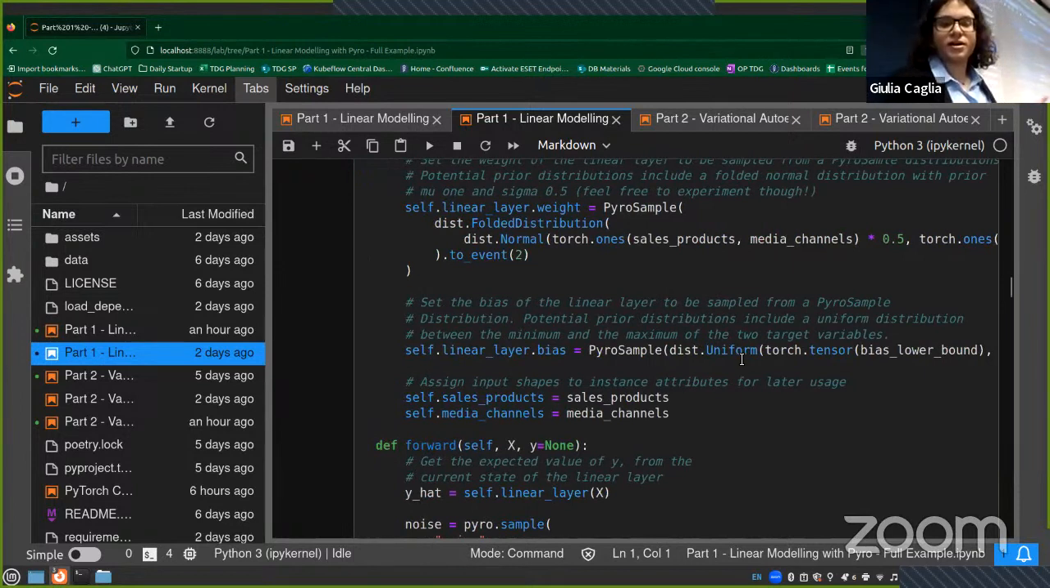Okay. Who made it through the initialization method? Nice. Any other questions before we proceed to the forward method? No, not so far. Okay.